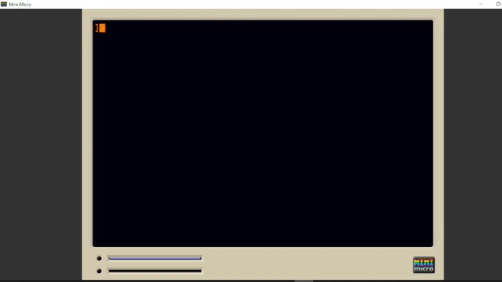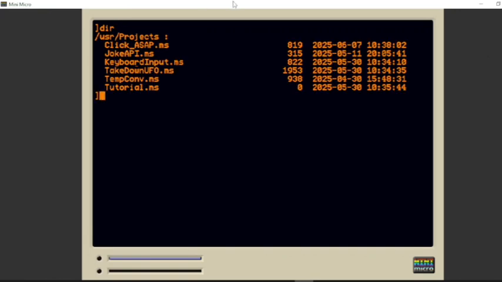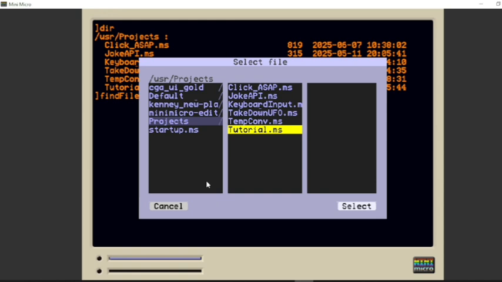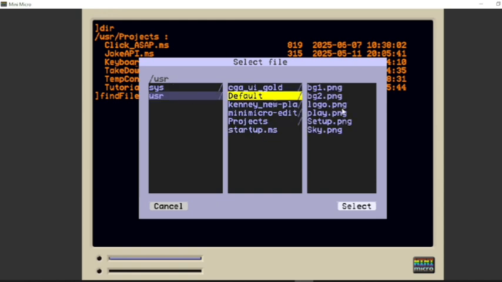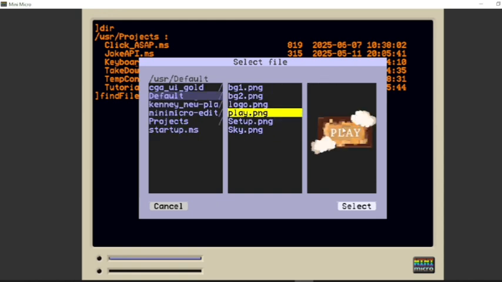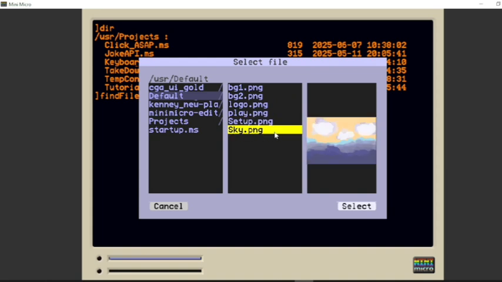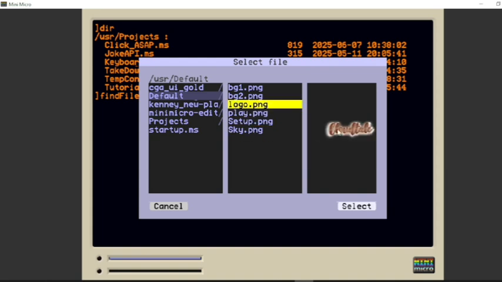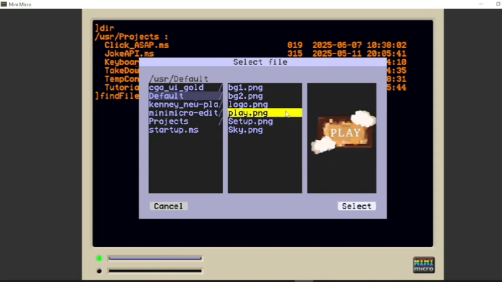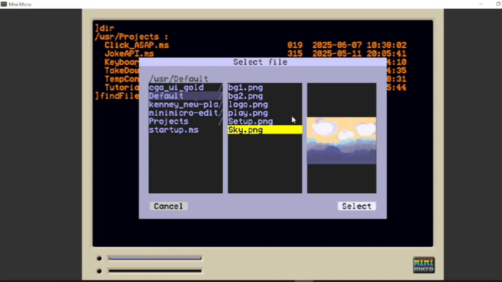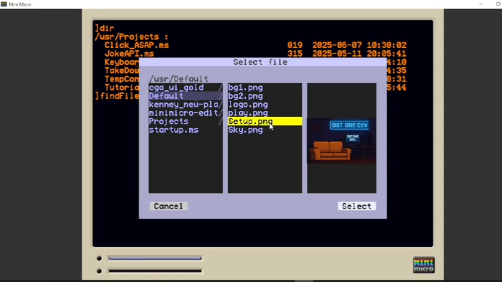So here is our directory first of all. And then if I show you what I have in my default directory. For today, we need this play png, which is our play button, this sky, and this logo of our game. These assets are not made by me. These are made by someone in Discord. So thanks for giving them. And this is just the background you saw in the starting of the video.